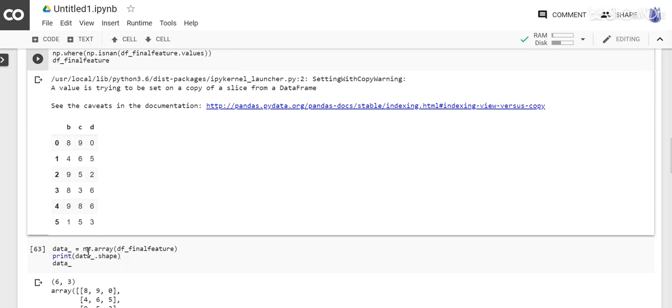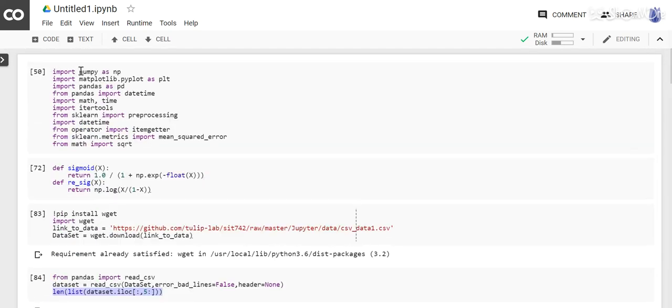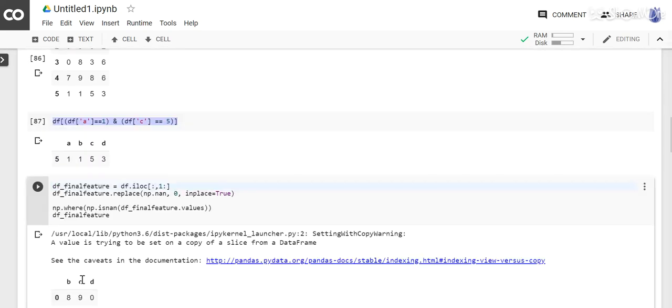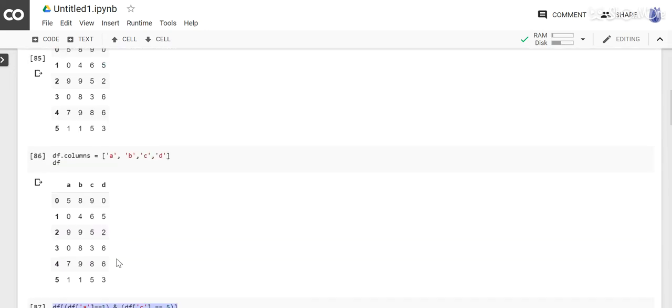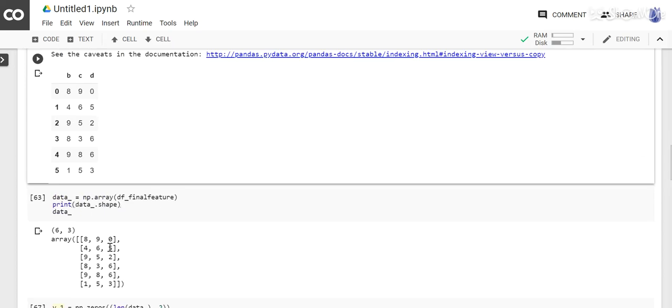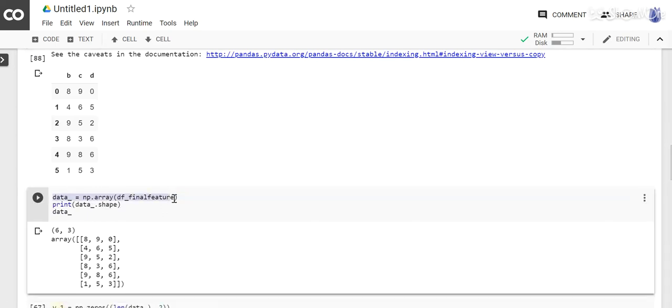I use the syntax np.array. np is an alias for the numpy library here. You define it yourself, so we define it first: import numpy as np. So np is the alias. After you define numpy as np, you can use it to call the array function. Basically this syntax transforms this data frame to a new array called data hyphen.